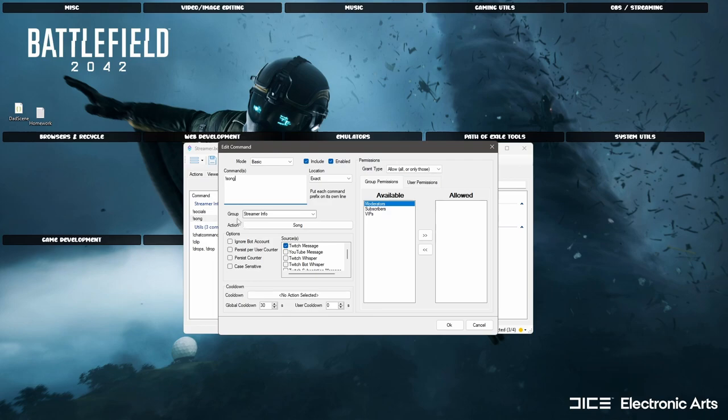The next thing you're going to want to do, forget about this group. I just added it in a group to make it easier for me to navigate in StreamerBot. The next thing you're going to want to do is select the action which we made in the previous step, and then go to Twitch messages source.